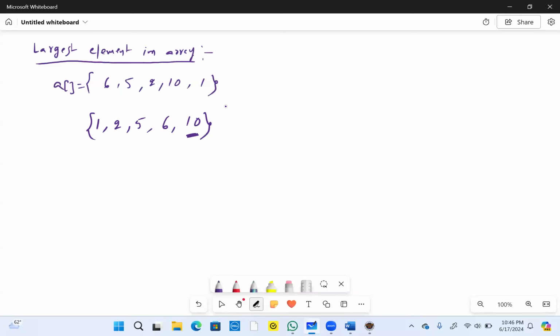How can we return it? If you find the length of the array, that is 1, 2, 3, 4, 5, then array of index 5 minus 1 will give you the biggest element. This is the first approach. The time complexity for this approach is order of n log n for sorting, so obviously this is not a good approach.